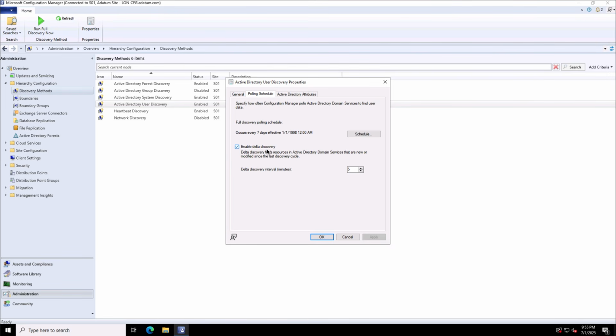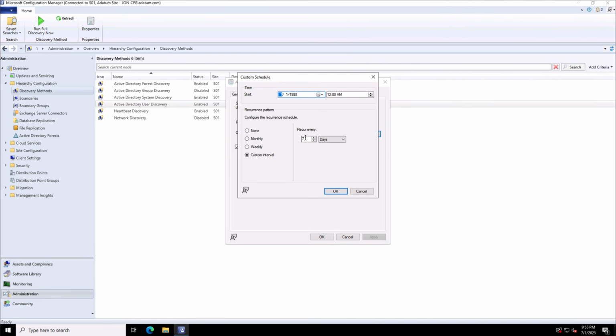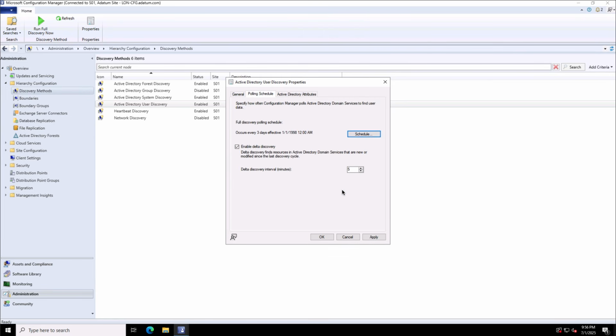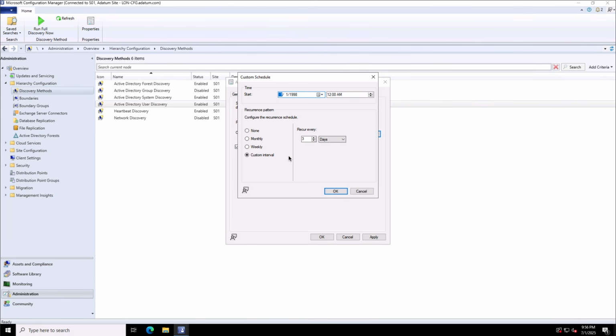So delta discovery, as the term suggests, is for incremental discoveries to perform. So the full discovery will run in 7 days. It is recurring, and it is a custom interval or monthly, weekly. I can configure it accordingly. So I have this option of schedule to define the recurrence pattern. So date and time also I can define when I want to run this scanning.